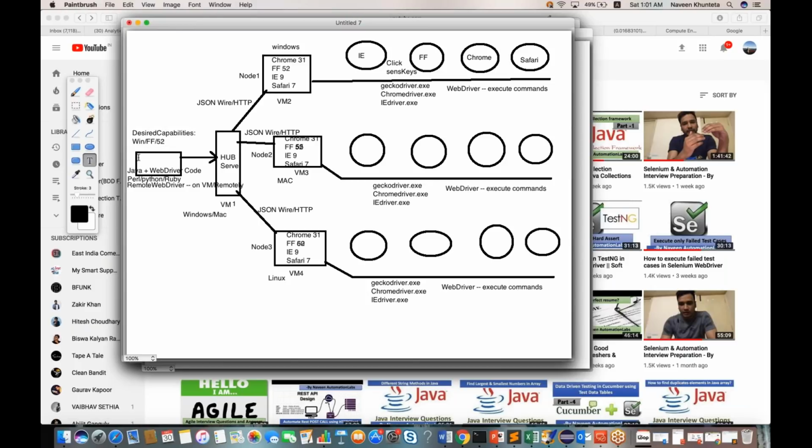And who will send this request? We will send it from the code, in the form of remote WebDriver, in the form of desired capabilities. We will use desired capabilities in the remote WebDriver configuration and send this request to our server. The server will see how many machines we have, let's say 10 machines or 5 machines. The Hub will check if it has this configuration, and if so, it will immediately send the request to that particular VM, and the VM will execute that code with the help of WebDriver on that particular browser.